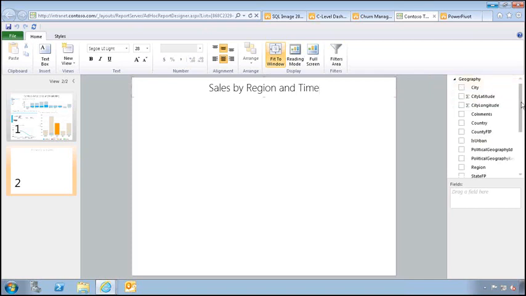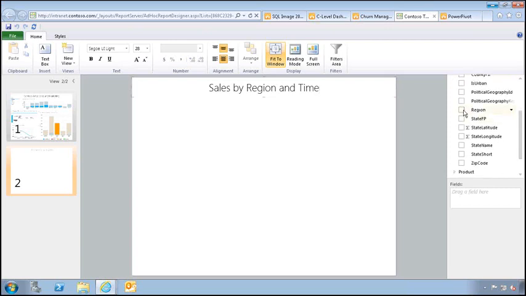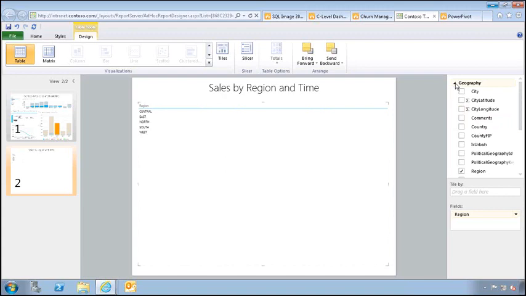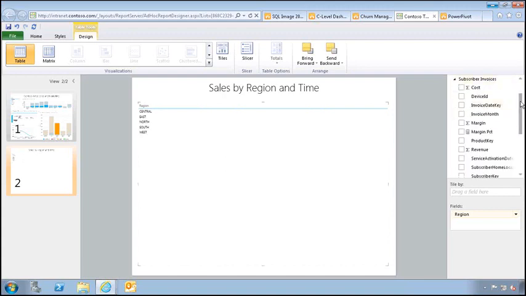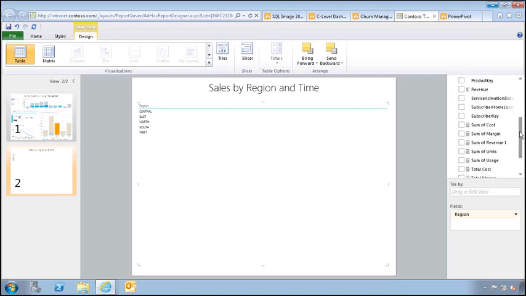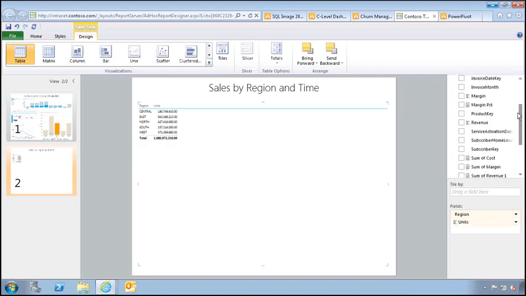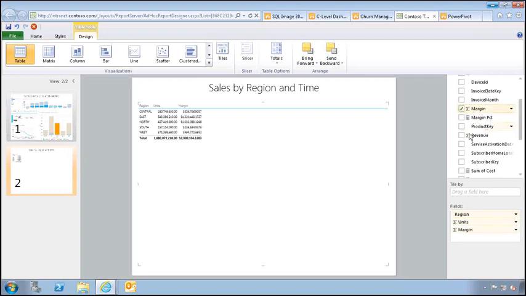So as this is a report about regions, I'm going to include the regions that the business operates in. And what you can see PowerView is doing is building a table of data for me. So I'm just going to expand that out. Next, I'm going to include information about subscriber invoices. So perhaps the number of units sold, margin, revenue.